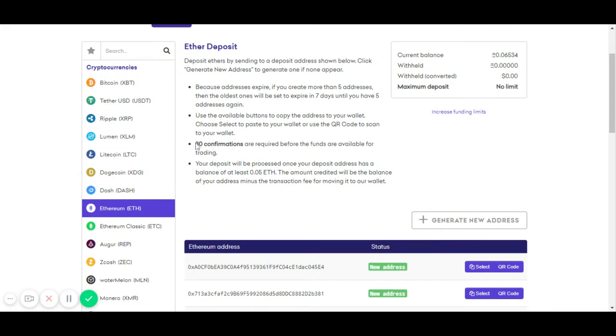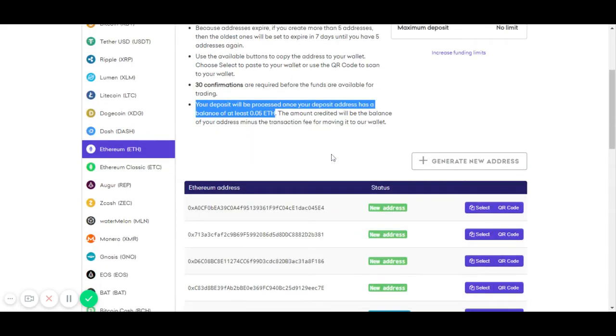And one other important thing that you need to know is that only after 30 confirmations, the amount will display. And also the minimum wallet balance should be at least 0.05 for the amount to reflect in the wallet.